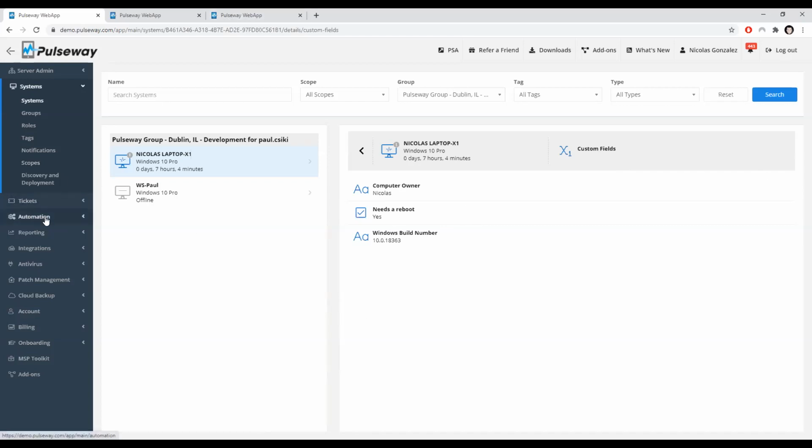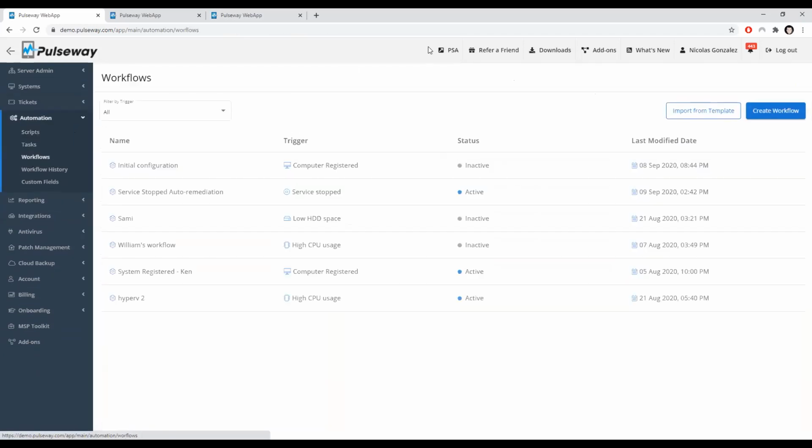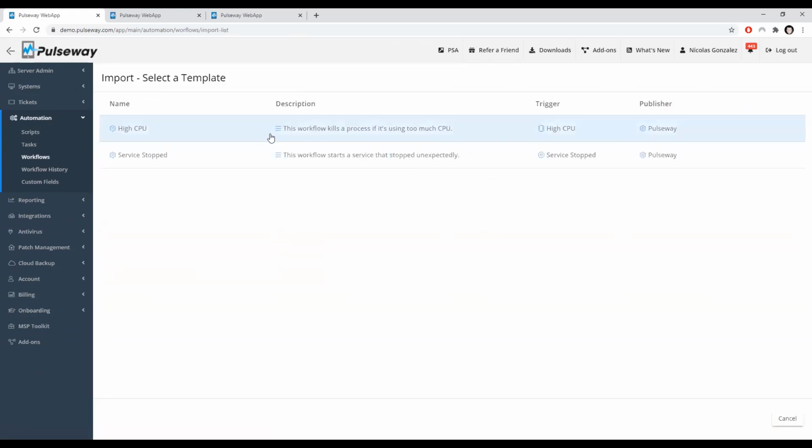Okay, so now let's go through an overview of workflows. In order to create workflows, there are two ways. The first way is to import from an existing template. At the moment, we have a small library of workflows.